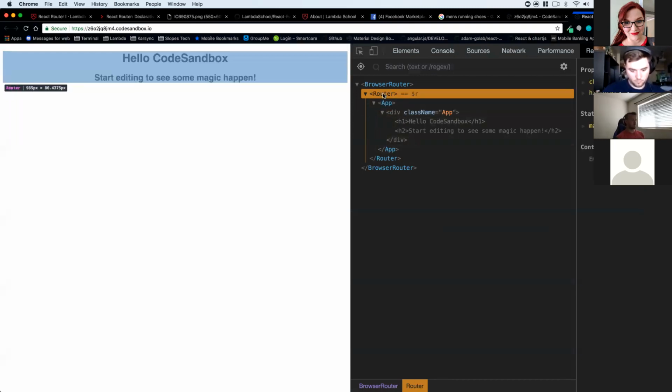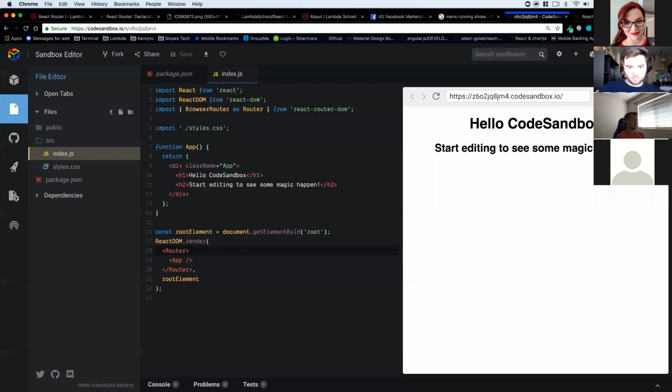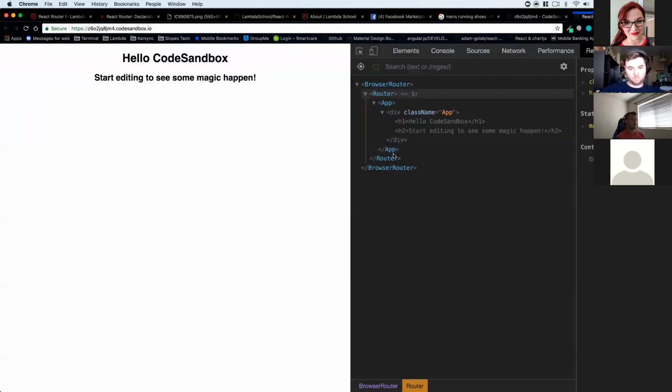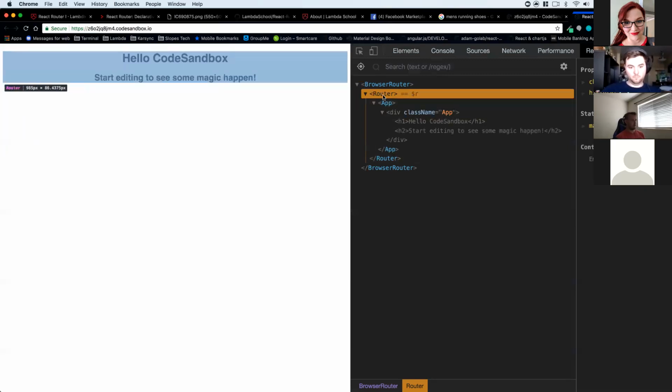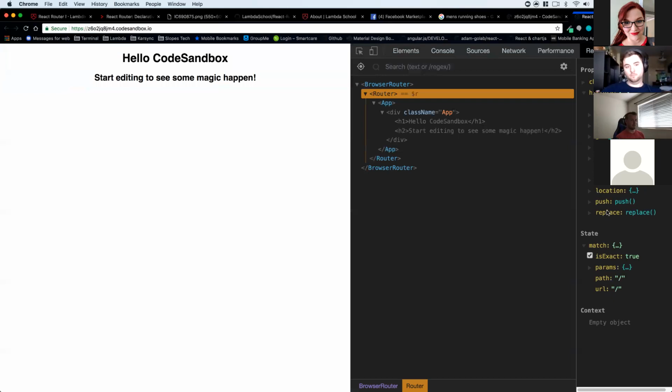So let's click on router, because router is what we are trying to get when we do this. When we wrap our app with this browser router as router component, we're trying to get to this right here. The reason we want this is it has some state on it that we need and some props passed to it that we want to use. So this component, when it was built by the React Router team, is passed this history object as its props, and it has this match object on its state.